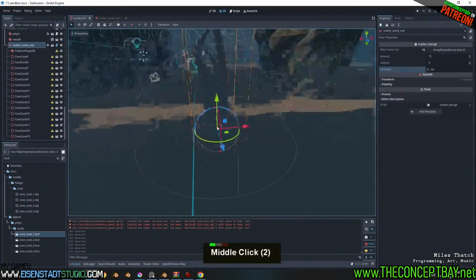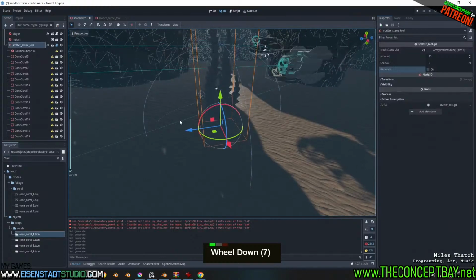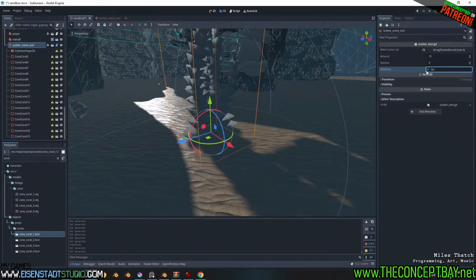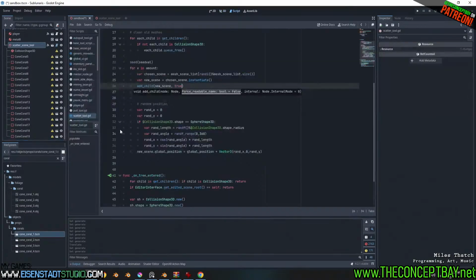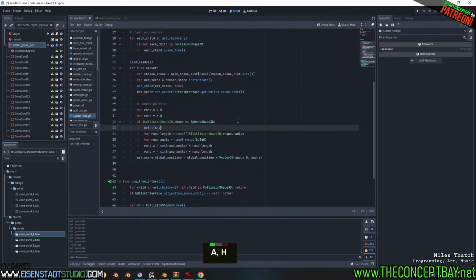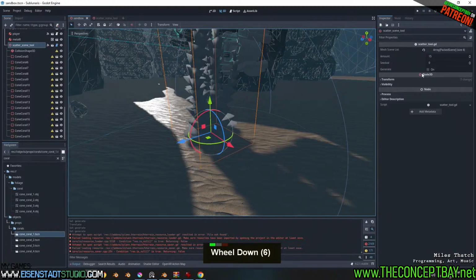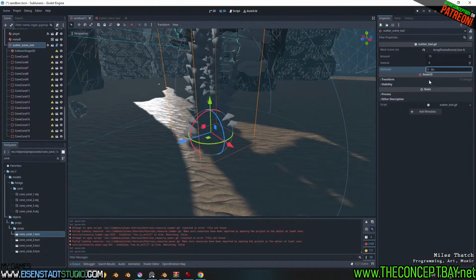Okay, so they're all kind of chilling. They're not being repositioned is what's happening here. New scene dot global position. Maybe this doesn't pass. Print shape is sphere. Yeah, I think it's not. What the heck?